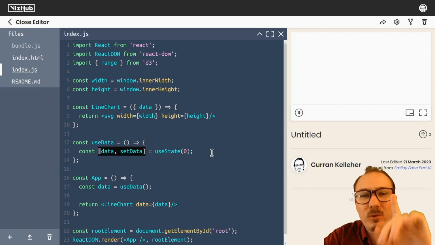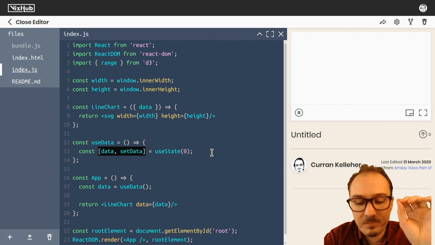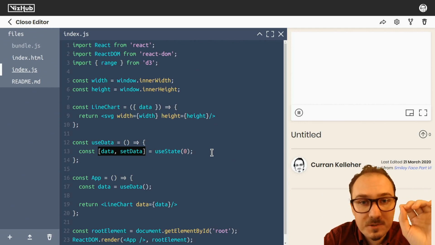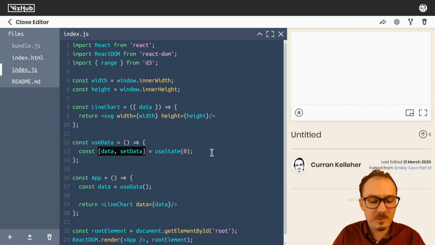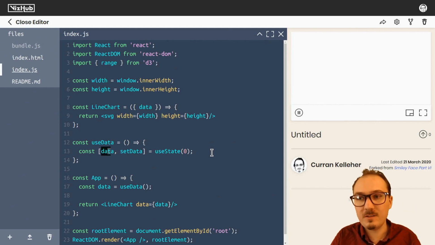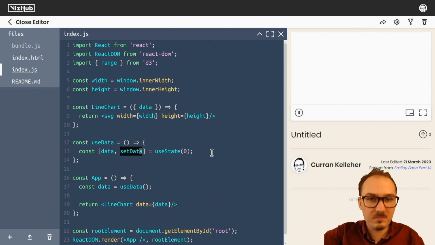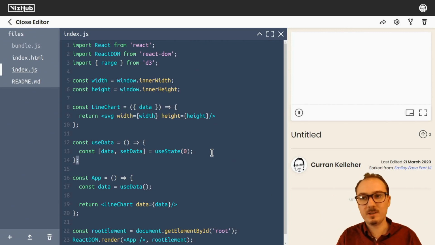And the reason why the React developers did it this way is so that you can pick your own names for these. So it could be anything. They had count, we have data, but the convention is that the current value is the first one, and then the setter function for that value is the second one. And the naming convention is set, camel case, with whatever the name is that you're dealing with.